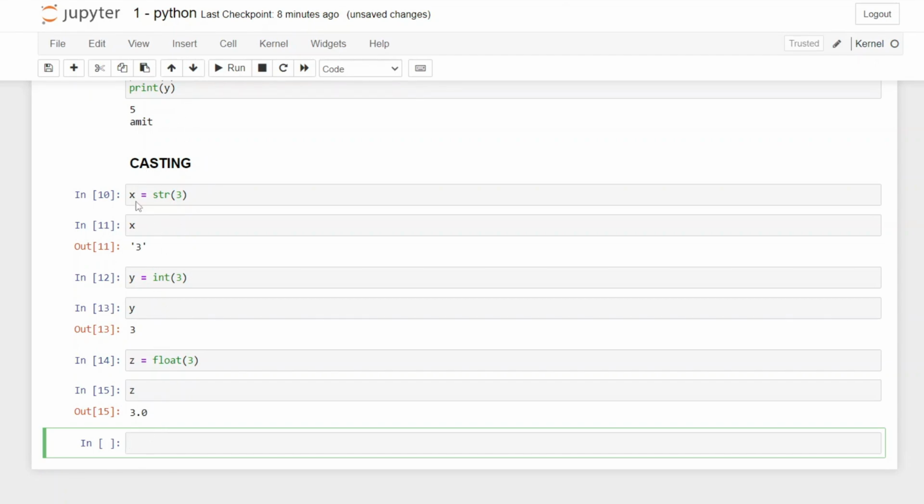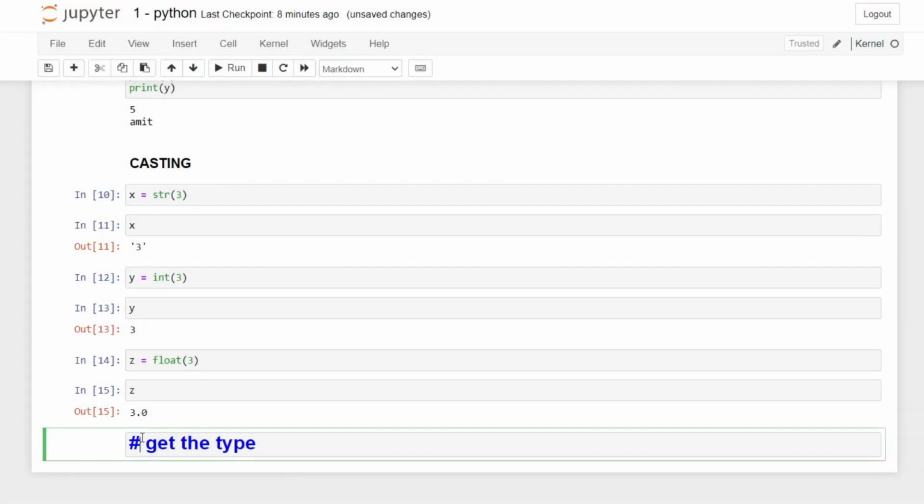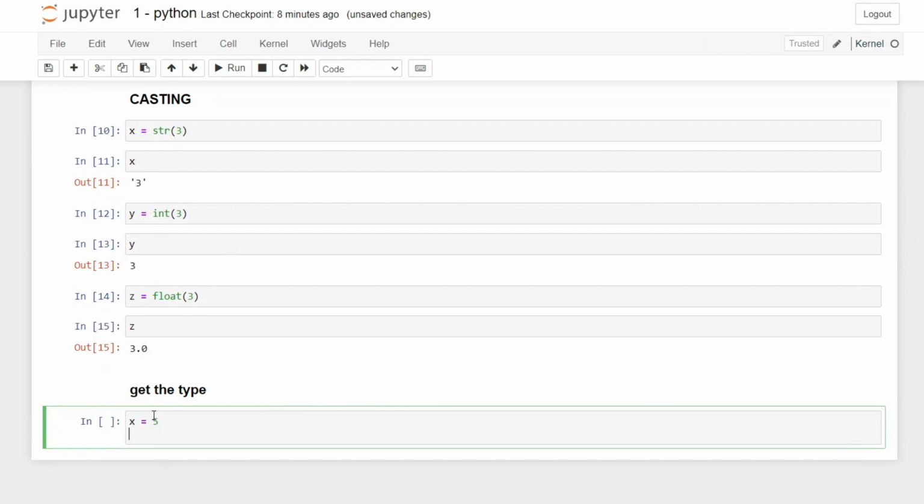After this, we are learning the concept of getting the type. For getting the type, we are assigning two variables. The first one is x equal to 5, and the second one is y equal to Amit. After assigning this, print the type of x.